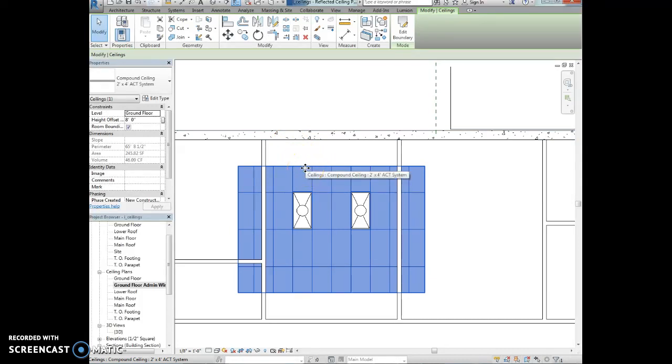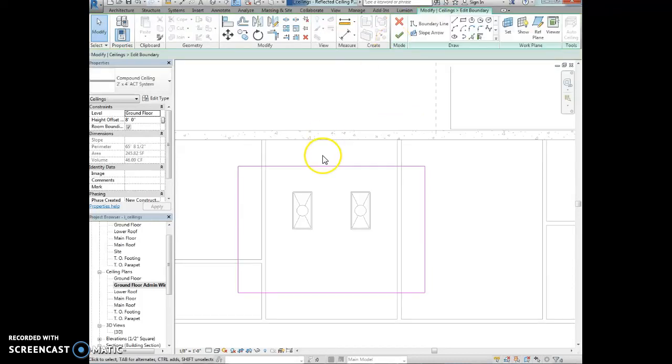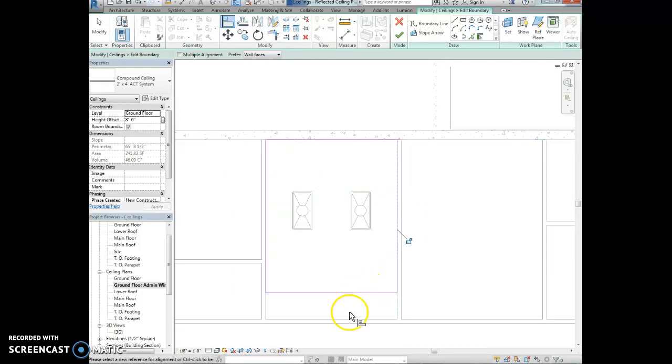And we're going to select Edit Boundary up here from our Mode panel. And you see this pink box come up, which is the boundary line, similar to what we saw in the last exercise. We're going to use the Align tool to align those pink boundary lines to the walls. So we select where we want to go, and then the object we want to move. Where we want to go, the object we want to move. We just keep doing that all the way around.